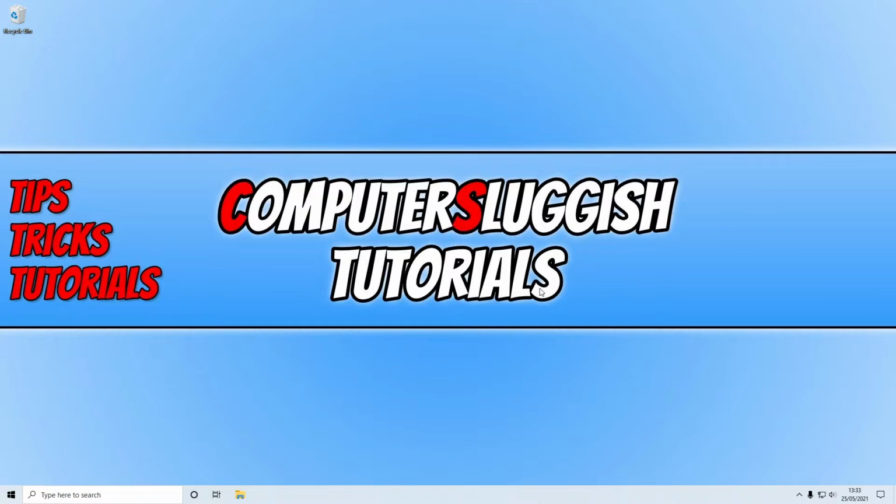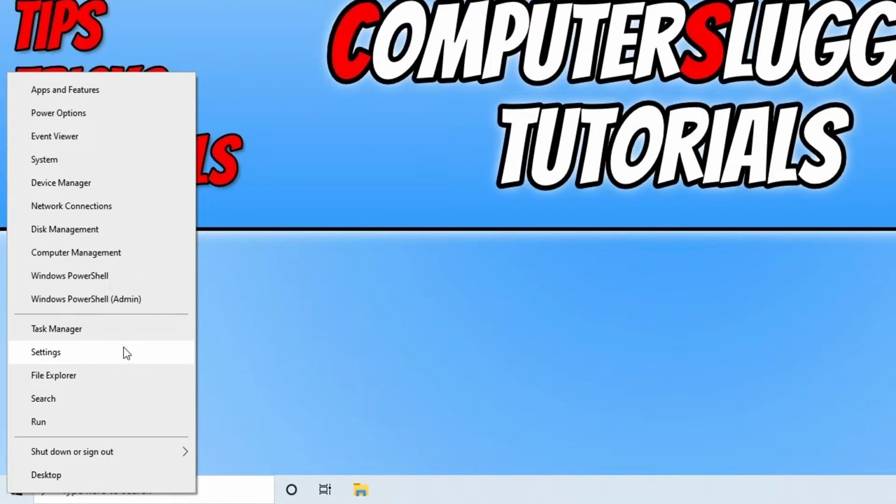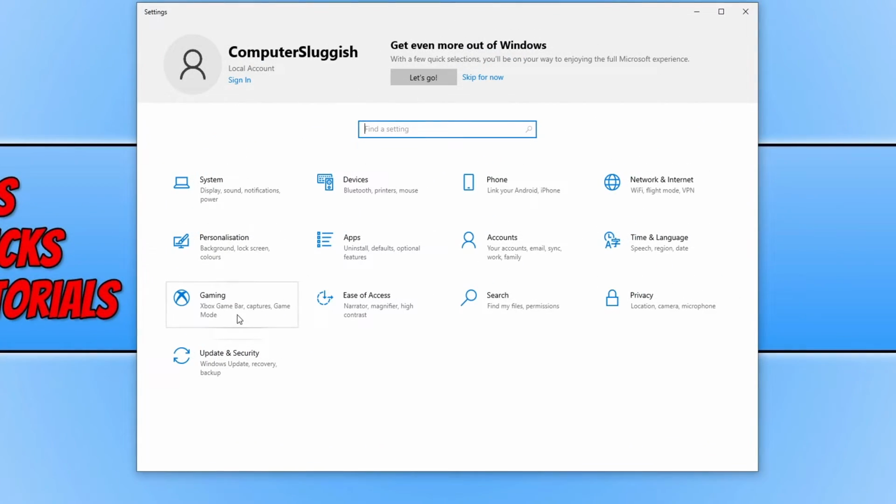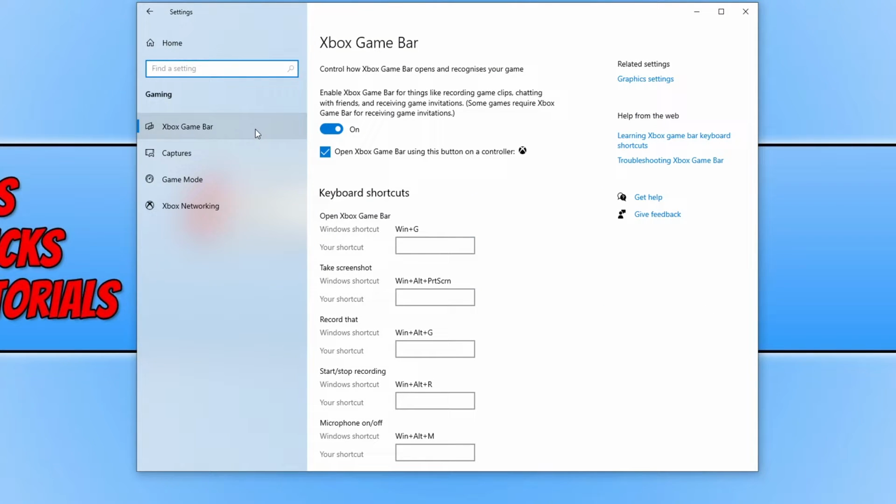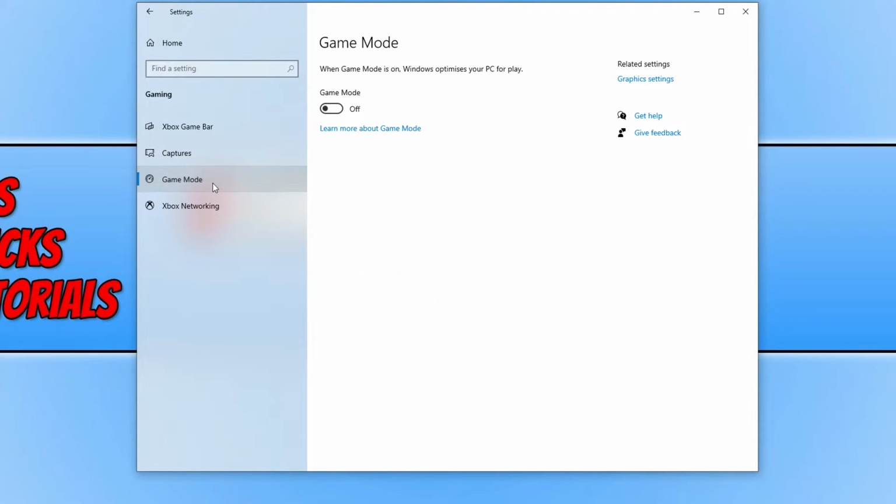To do this, all you need to do is go down to the bottom left-hand corner of your screen and right-click on the Start menu icon. You now need to go on to Settings, and then click on Gaming. Then click on the Game Mode option on the left here, and where it says Game Mode, toggle the option so it says On.